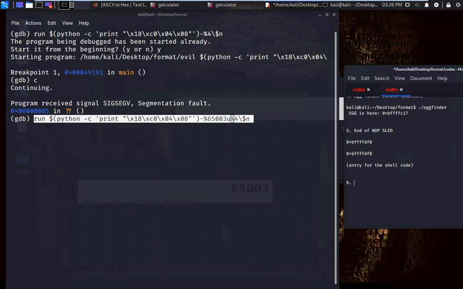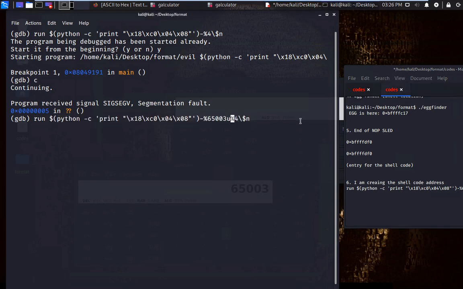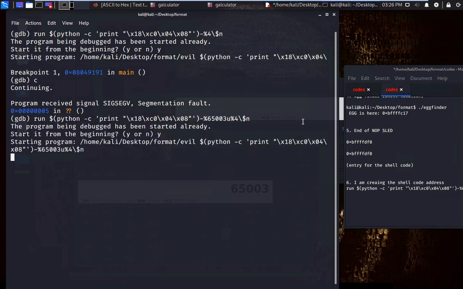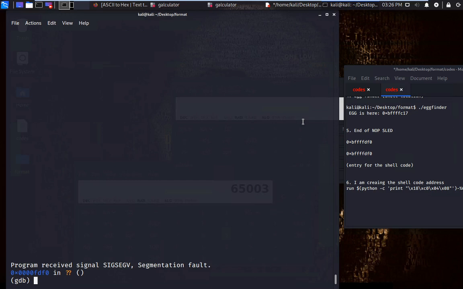Okay. So I'm creating the shell code address. Make it simple. All right. So now what I'm going to do, I'm going to run this. Yes, and then continue. Okay. So you get FDF0. Am I on the right track? Yes, I'm on the right track. FDF0. This part is not yet completed. Don't worry, we'll come to that. All right, cool.